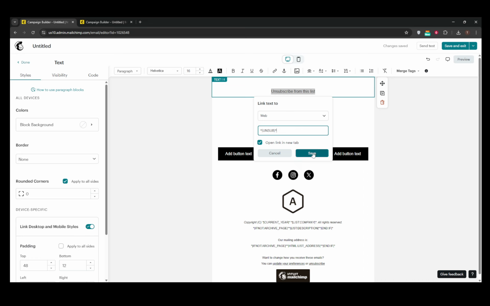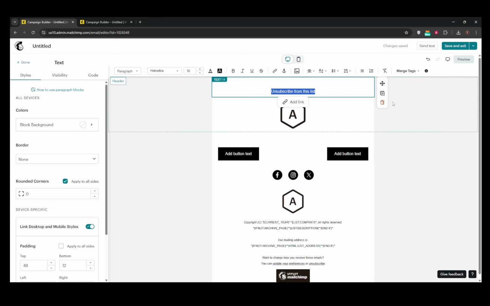Be sure to double-check that you've entered the merge tag correctly. This merge tag, unsub, is what ensures your email's unsubscribe option is compliant with existing laws, making the process seamless for both you, as the sender, and your subscribers. Once everything looks good, go ahead and click Save. This step is vital to secure the changes you've made, so don't skip it.